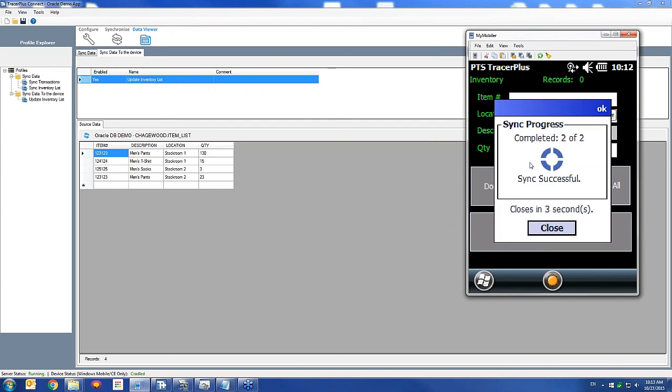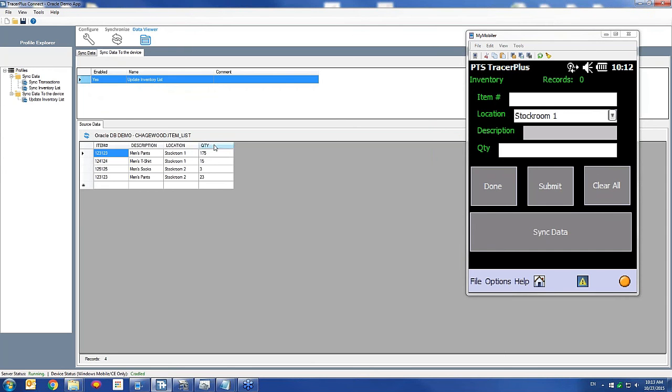Okay, so it looks like we got the sync completed here on the device. And if we refresh our tables here, we can see that the quantity is now 175 on the pants, and that we should have an additional record here in the transaction. So at this point, I have synced to the Oracle database and made the edits that I made on the device.